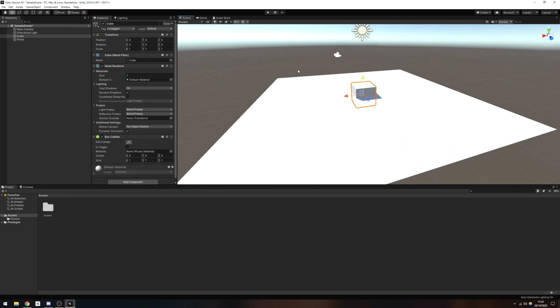Right, that's just kind of the basics of components that can be attached to objects. Are there any questions so far? Are we going too slow, too fast, too waffly?